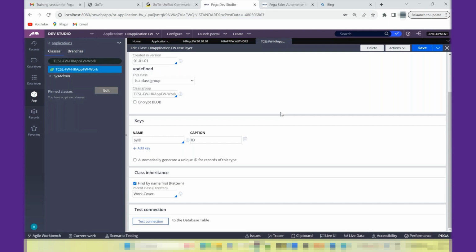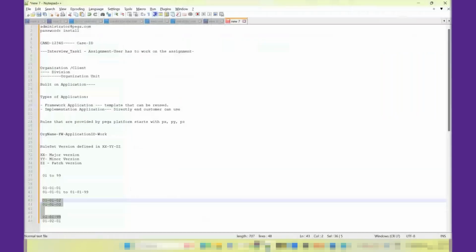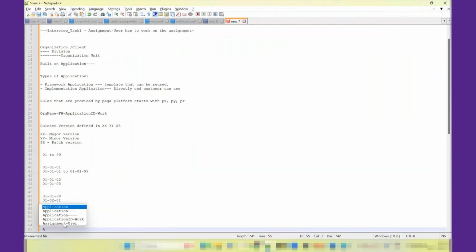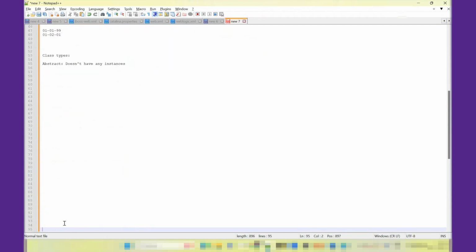Again, as in Java, we have two types of classes: one is abstract classes and the other is concrete classes. Hope you remember. So there are two class types. One is abstract, which means it doesn't have any instances in it. An abstract class doesn't have any instances.